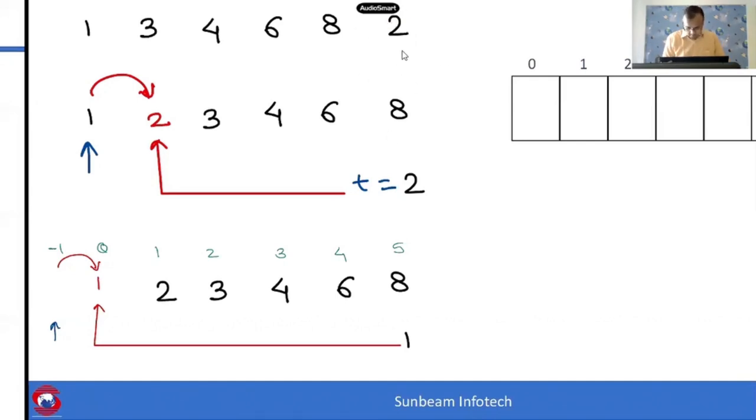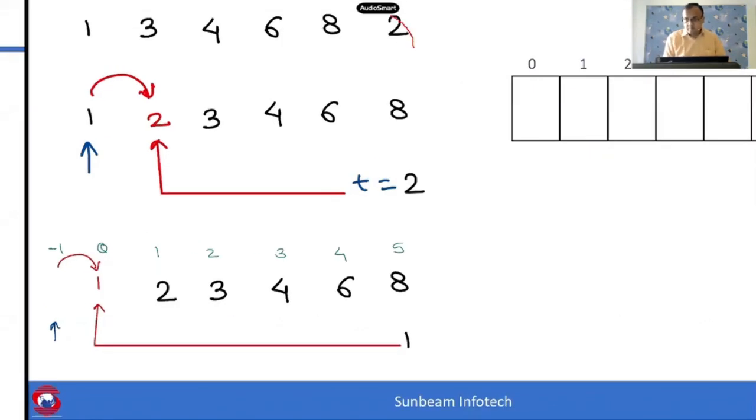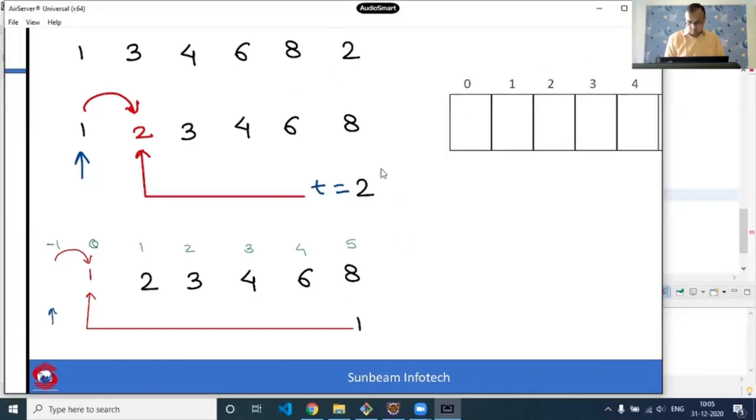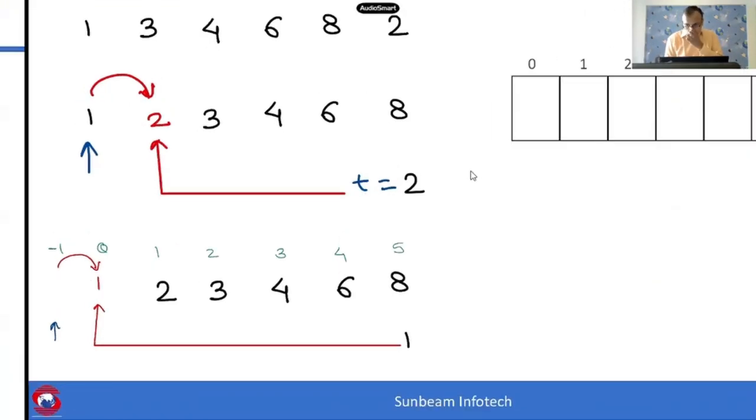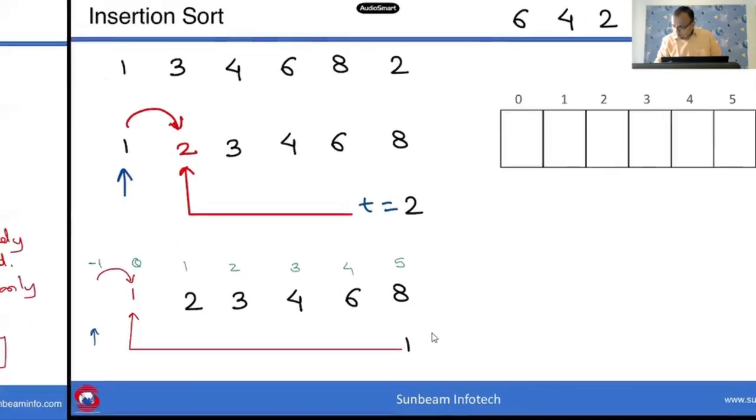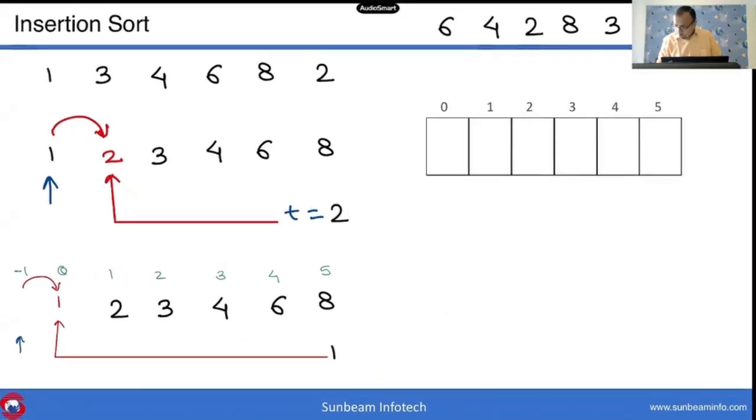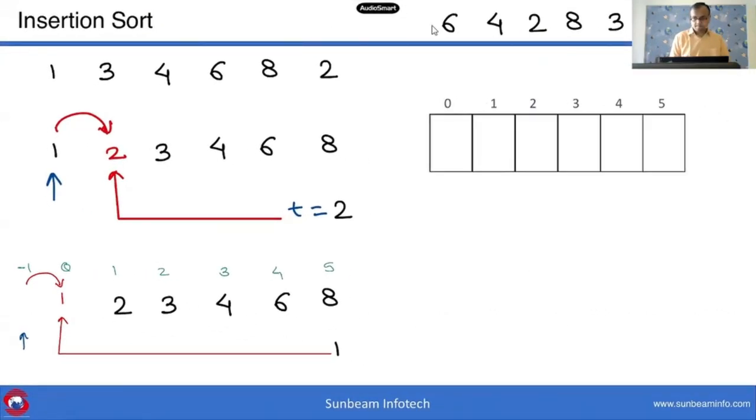What is going on? In a first example, I said that this element, something is going wrong with this. Yeah, no problem. What happened to the key?